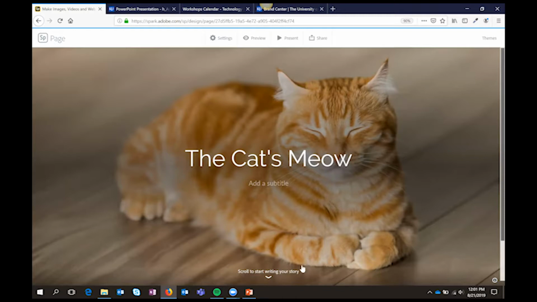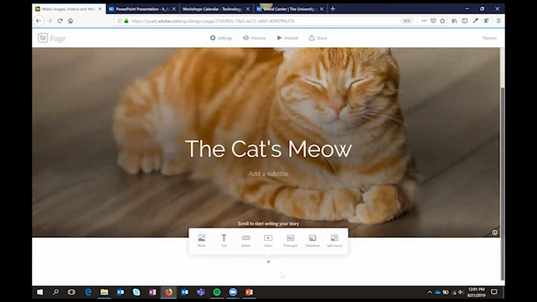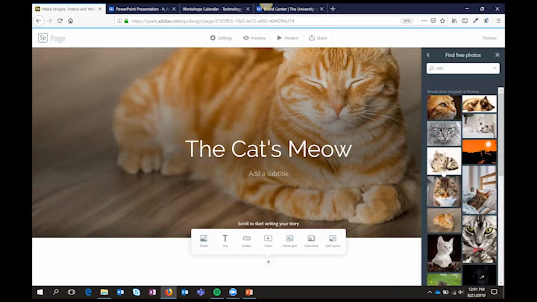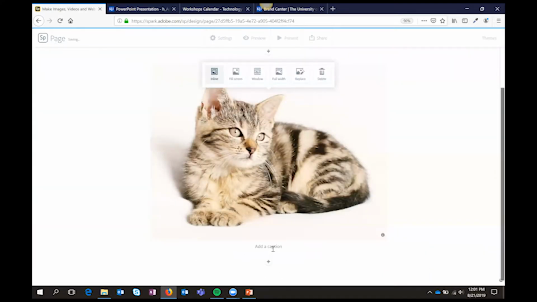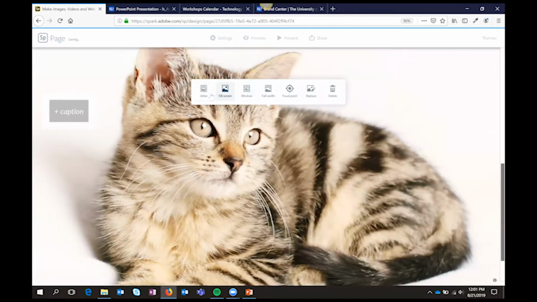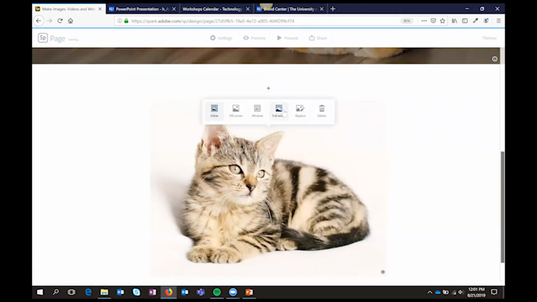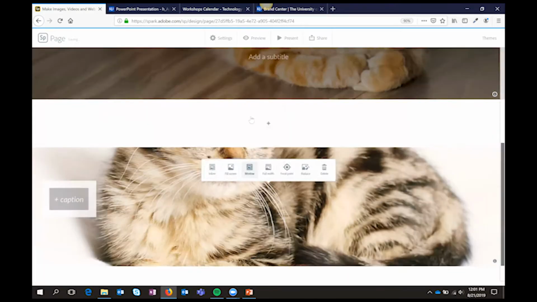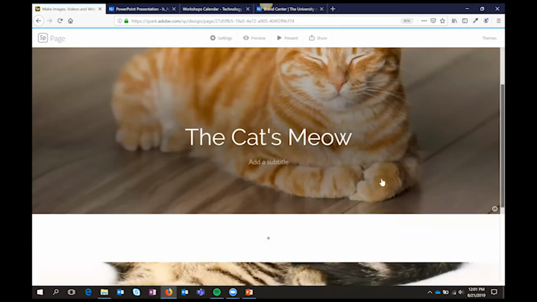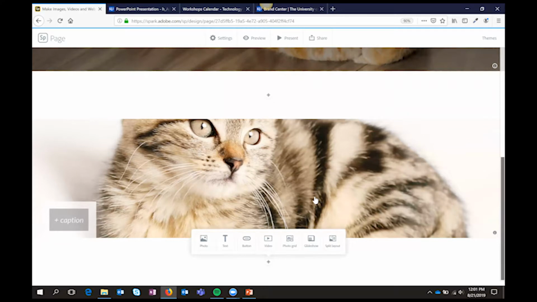As soon as you write or put in a photo, you have this that says scroll to start writing your story. As soon as you do that, you have the different options for what you can add to your page. Again, you can add in additional photos with captions. You can choose whether this fills the screen or if it's in line with your text, maybe it's just full width, or if it's within kind of a window frame here, so you can choose how that looks.